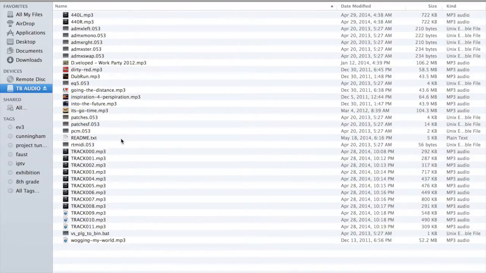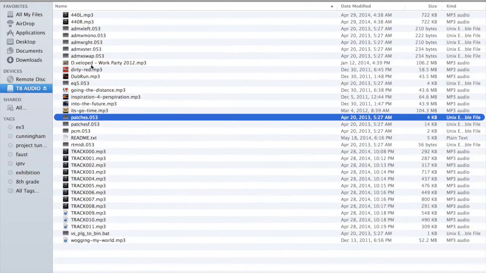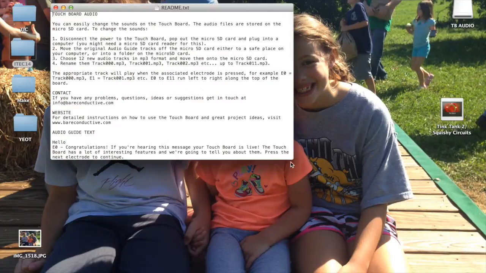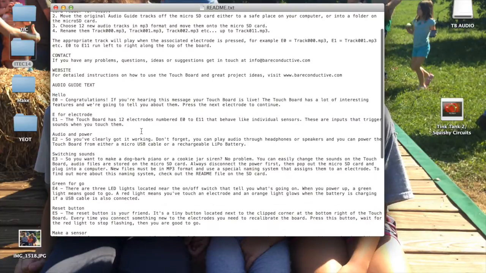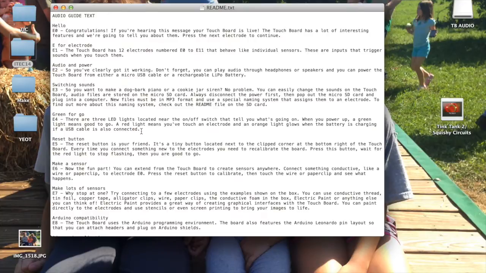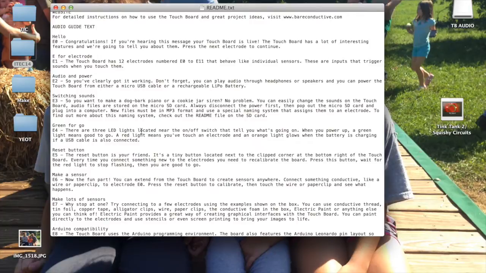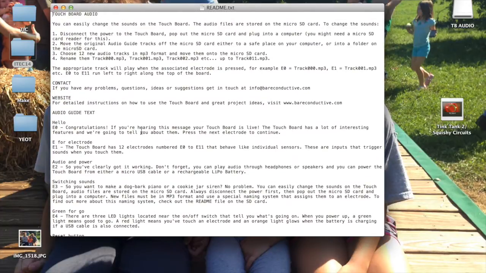Alright, so I want to go ahead and show you now how to get your audio loaded. When you take the micro SD card out of your bare conductive board and you hook it up to your computer, you can see I've already inserted my songs that I want to have in here. So I've already converted over my MP3s from my iTunes account. But you go in here to this README file, and it will tell you everything that you need to do. It gives you a little bit of sense of what to do, other ideas, get other sensors up and running, which is great. And so once you have that, you can see here, move the original audio guide tracks off of the micro SD card to a safe place into a folder. And then you move them, and then you have to rename them. Track 000, track 001, track 002, etc.